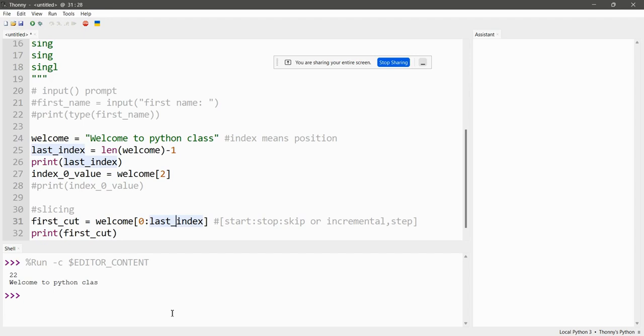Since we have already assigned the value, because we know that to get the length of the string, it is the variable you have assigned to welcome minus one. So it should start from 0 and end at the last index, which is welcome minus one. So when you run it, you would get everything except the last one. Why is that except the last one? That is the question.